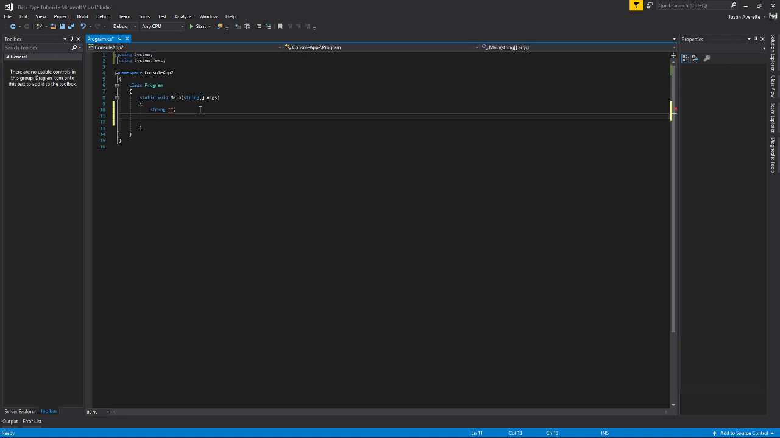Alright. Then we have integers, which in Visual Studio is denoted as int. It's just an abbreviation, it stands for integer. These are your numbers. You have to name it, it's a variable, equals 1, and end it with a semicolon. String.